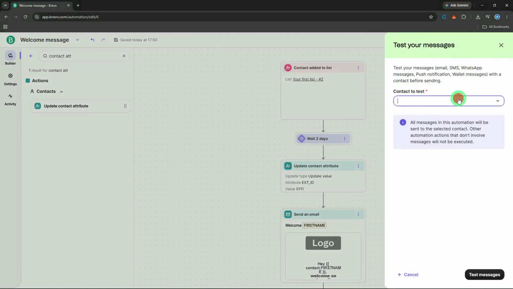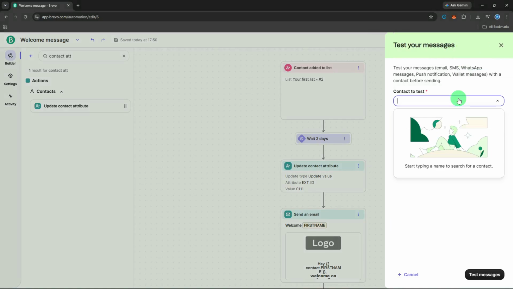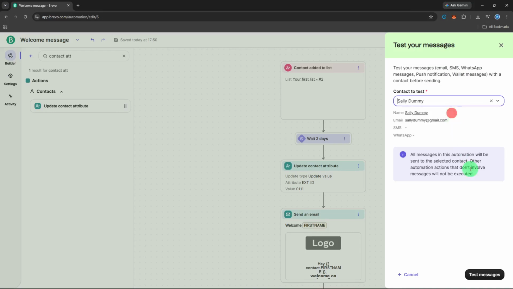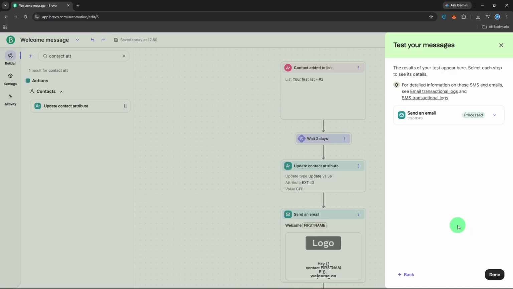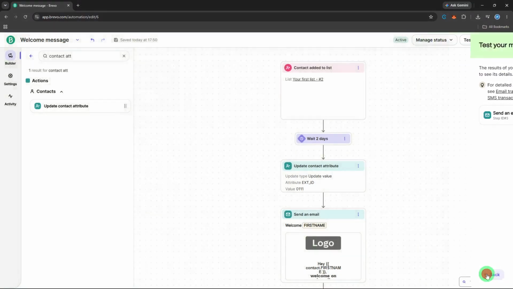Now, the action won't run until a contact hits that point in the automation. To be sure it behaves, use the Test Workflow button. Brevo will simulate the steps with a sample contact and flag any configuration errors, like if you're trying to write text into a numeric field. But better than the built-in test is to create a test contact in your list with an email you control. Let that contact go through the automation end-to-end, then open their profile and verify the attribute actually changed as expected.